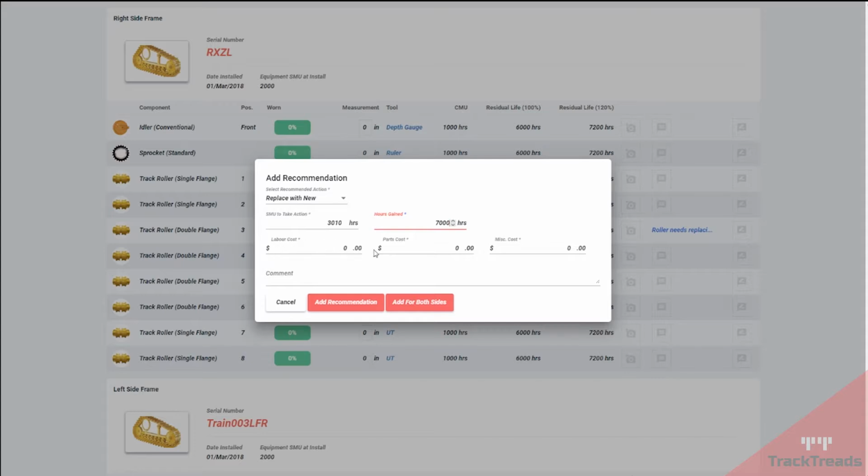We can then add the cost of replacing this part. We can add a labor cost. Let's say it's going to cost us $100 in labor. And I don't know the cost of a roller for this particular model, but just say the part itself is going to cost us $500, and any miscellaneous costs. This might be grease or anything else, so let's say $50. And comments, roller is overdue for replacement, and we can add this recommendation.